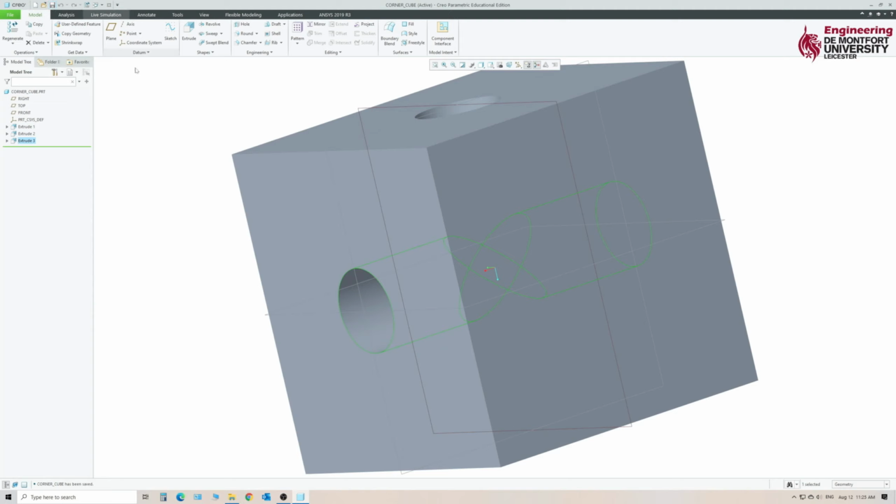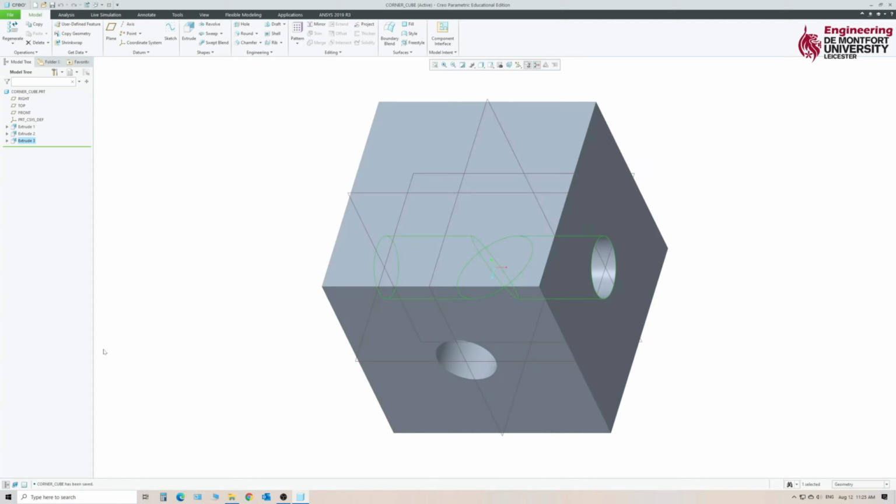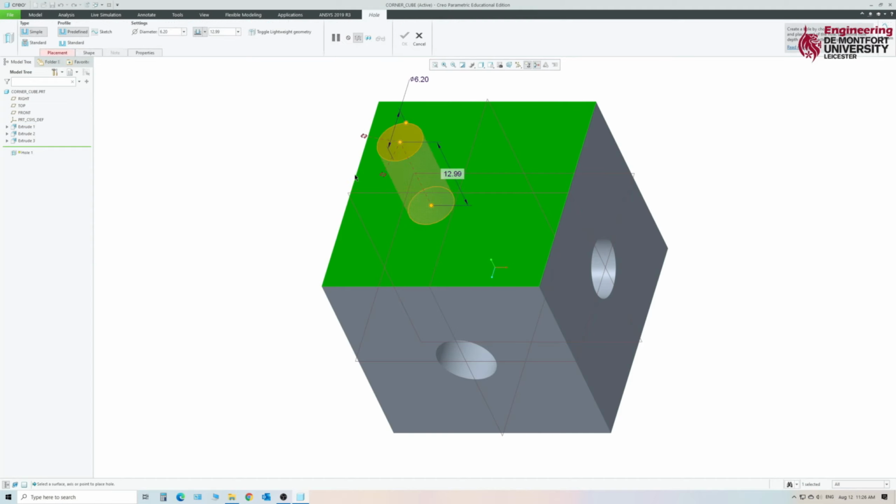So now we're going to use the hole tool to add the final hole. This is just another way of adding through holes to our components. So I'm going to press Ctrl D. Let's go back to our original view. And what I'm going to do is select this top surface and then go to hole here. Okay, so you can see we've got the hole that's breaking this top surface.